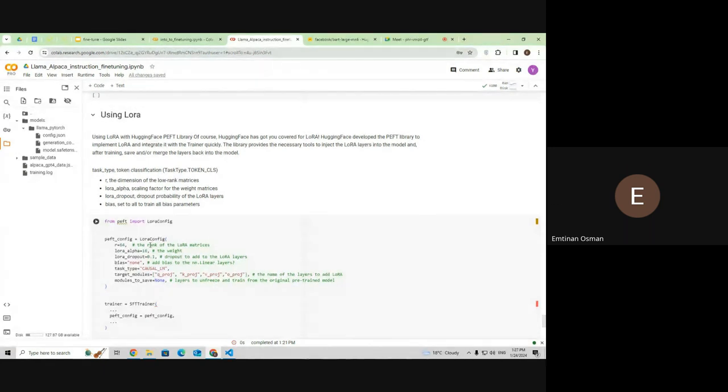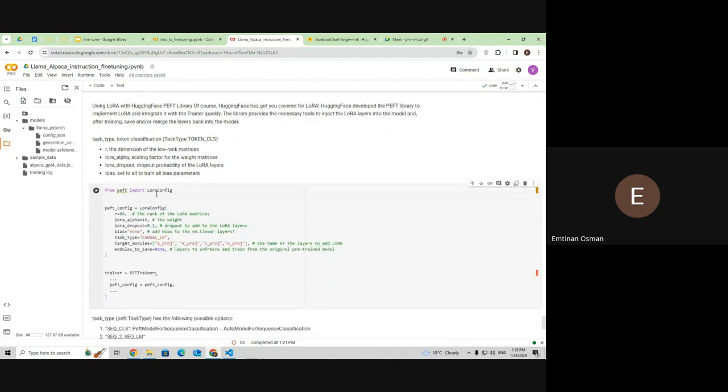To do this, you need to use the PEFT, parameter-efficient fine-tuning library, which is also supported by Hugging Face. From that library you get the LoRA configuration, and here you can define what you want to use. So this is R, LoRA alpha, LoRA dropout, bias, and then you have to define the task type. We are using causal LM because it's a generation task.